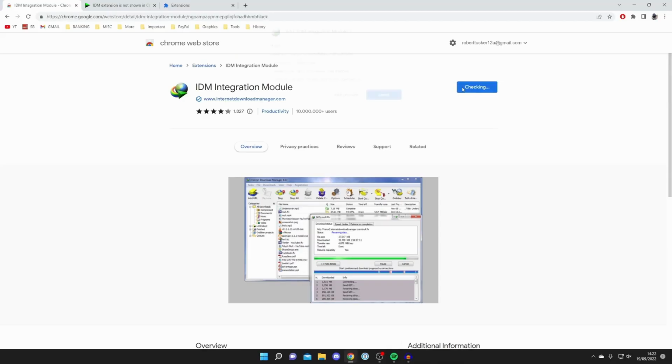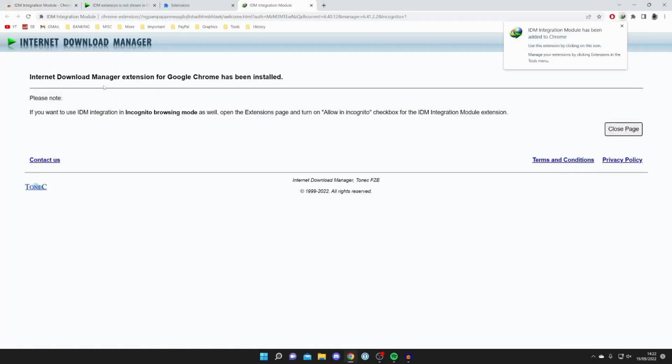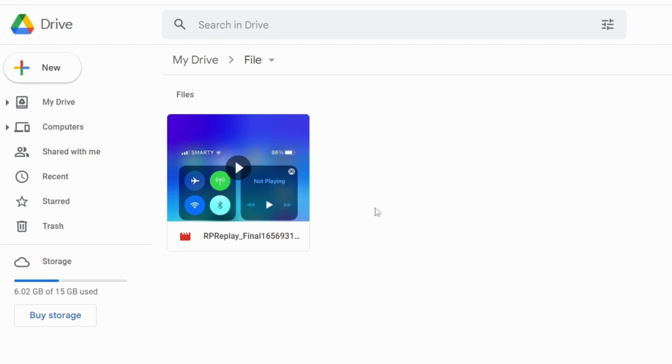Click Add to Chrome, then Add Extension. It might take a moment to install. Once installed, you'll see a notification confirming that the Internet Download Manager extension for Chrome has been added successfully.